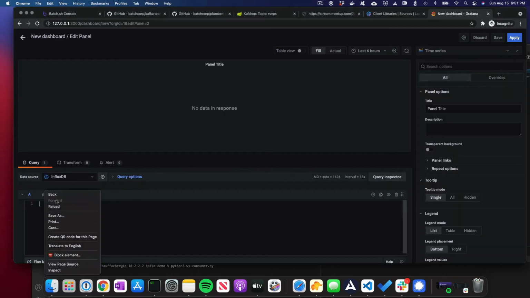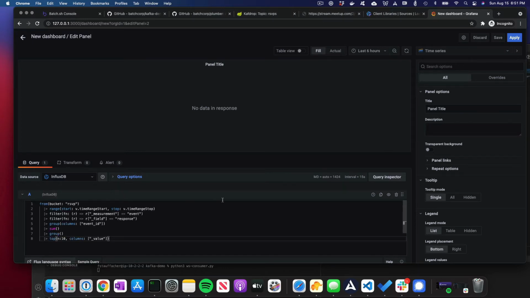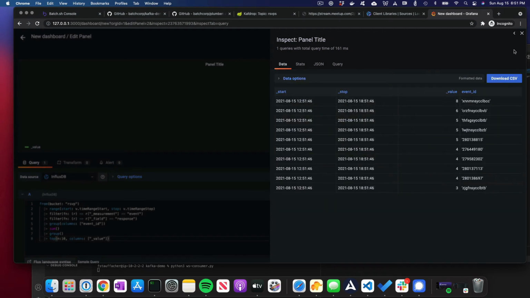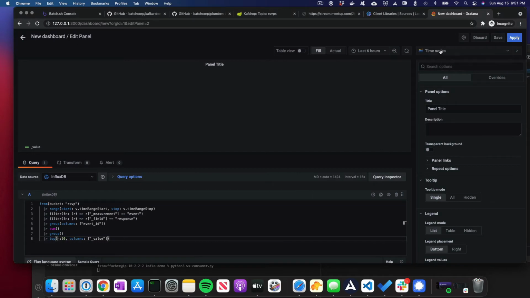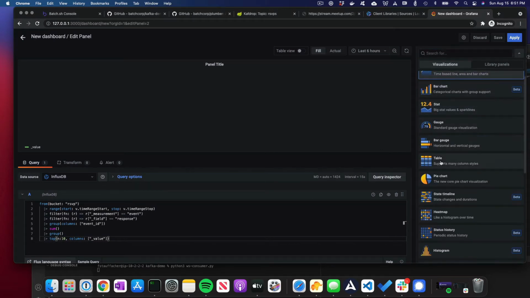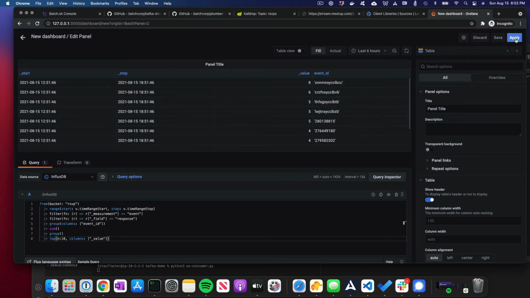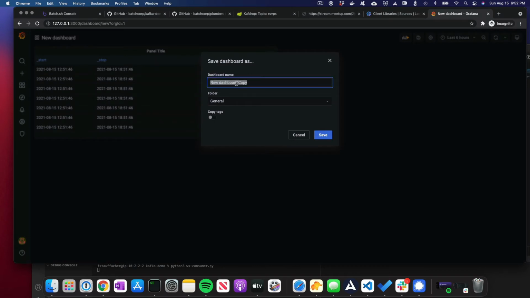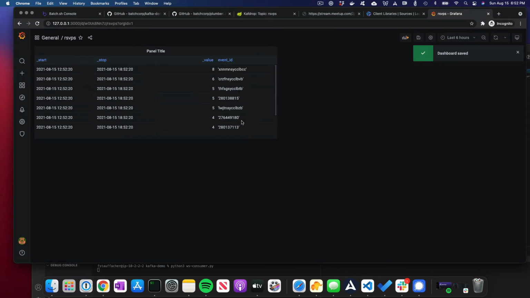So let's paste this in. Command V. We'll load up Query Inspector, and yep, we can see all the top events here. Make sure that we're using the table function, and we'll go ahead and apply. Cool. So we have, whoops, let's make sure we save this first before we do any reloads. We'll call it RSVPs. Cool. Okay.